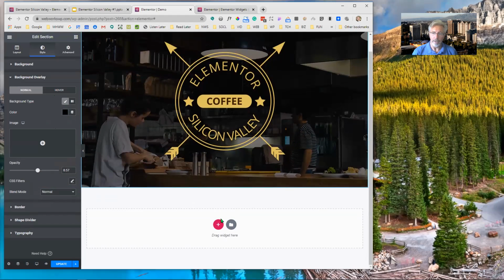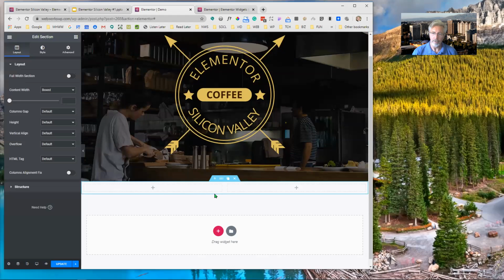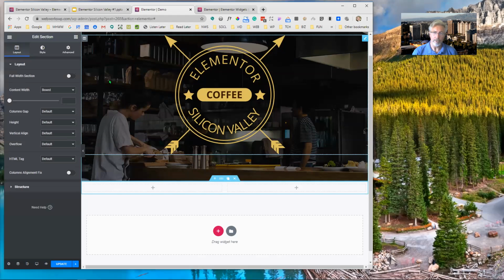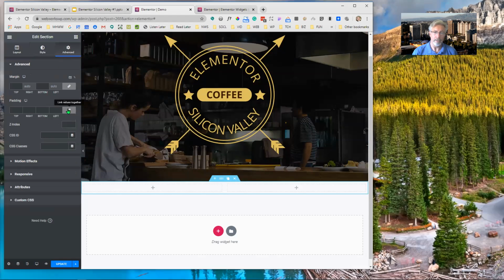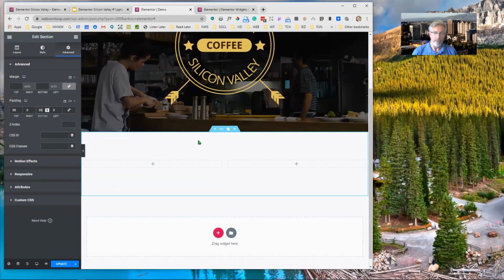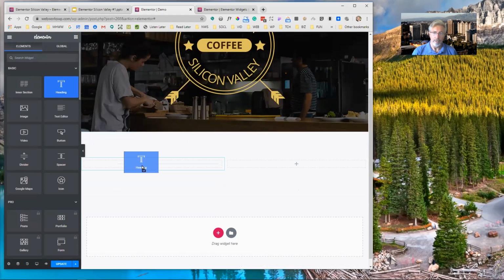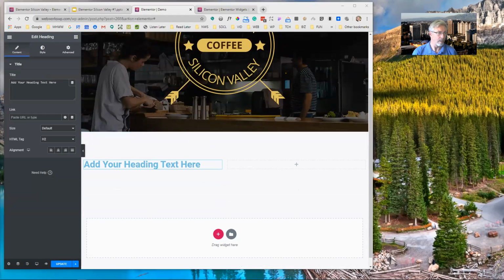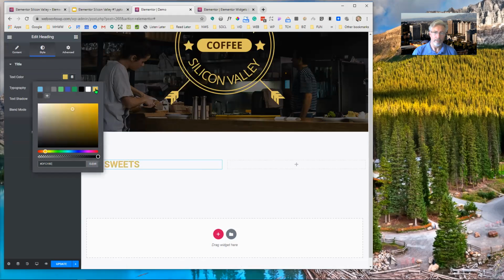Let's add another section below that. We're going to do 2 columns. Grab the section. I'm going to put some little padding above and below this section. So I'm going to put 99 pixels on top, 99 pixels on the bottom. And I'm going to drop a heading in here. This is a coffee shop. So we're going to change the text here to our sweets. We're going to change the color, this color.